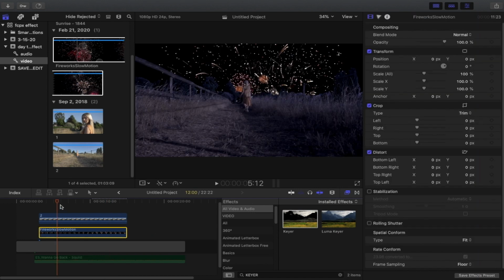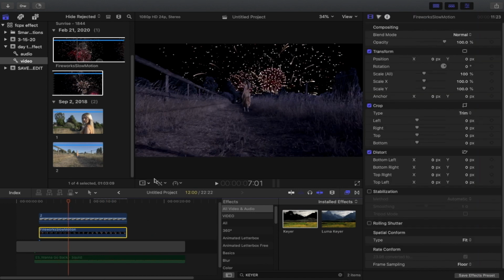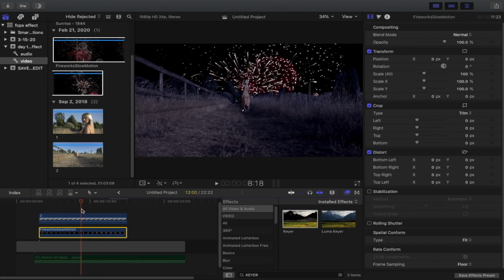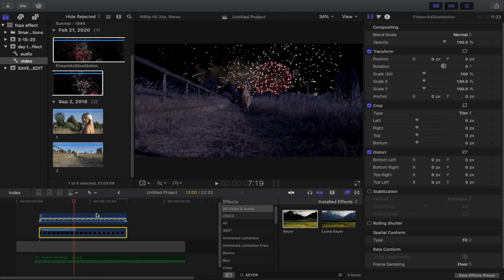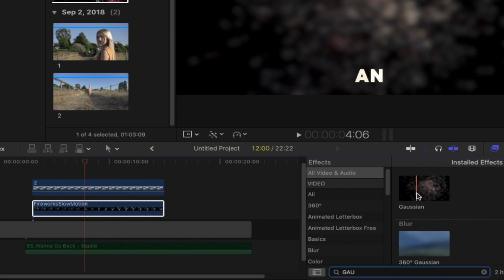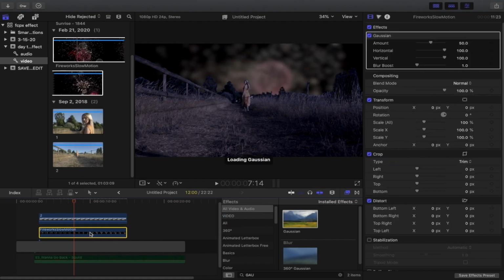Okay, now we will continue with the fireworks. As you can see, the fireworks are too harsh. I mean, it doesn't totally look real. What we need to do is add a blur on the fireworks. Just type Gaussian. Drag it onto the fireworks and then you have the blur. But we need to adjust the amount.